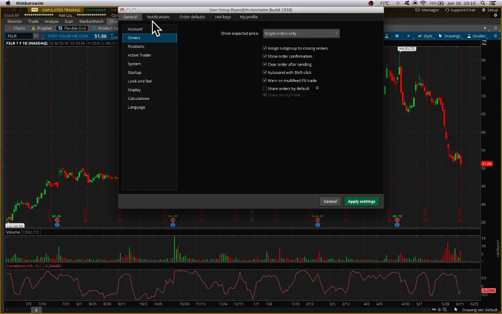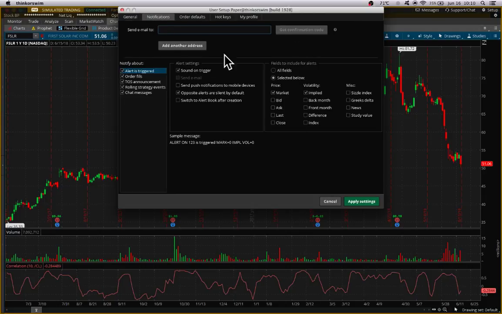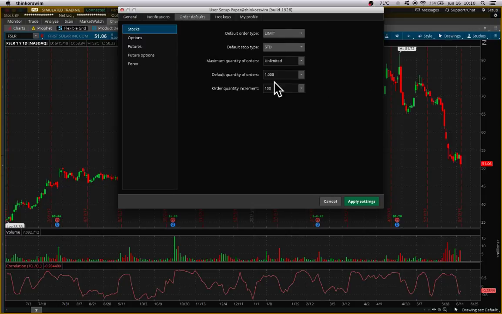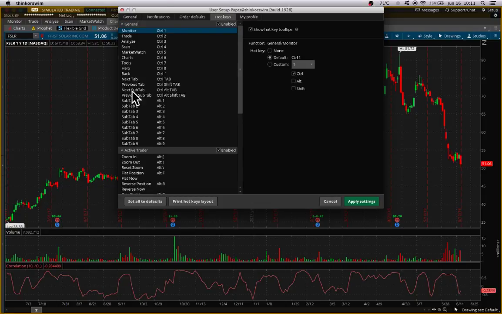So in here, you guys can also do notifications. So basically, this is your entire setup and settings that you will do to the entire platform. You can limit how many orders you want to make, like the largest and the smallest amount of quantities. Hotkeys, which is really important.